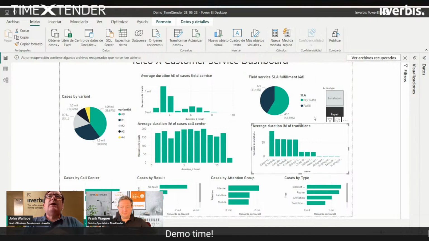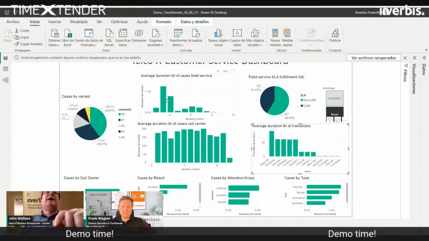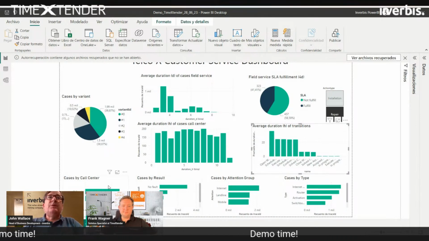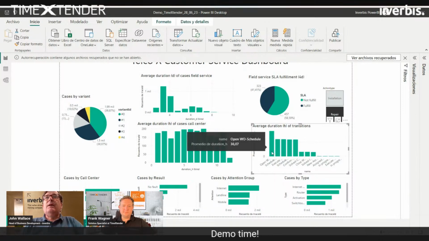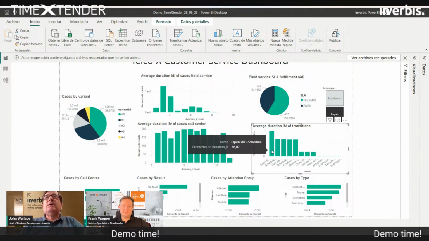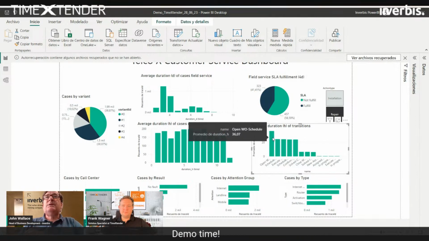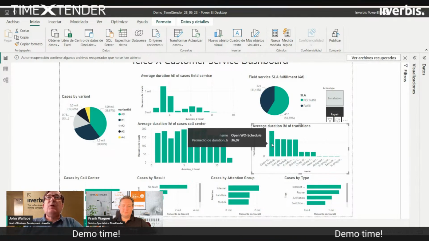Now, what we have around here is the average duration of the cases where field service is involved. Here's the average duration of the cases where the call center is able to solve them online. And here's the average duration of the transitions between the different steps of the process. And here we have a set of attributes that we can use to characterize what's happening over here. So, for example, we saw earlier that the step between opening the work order and scheduling is taking quite a long time. It's the step that takes longer here, right?